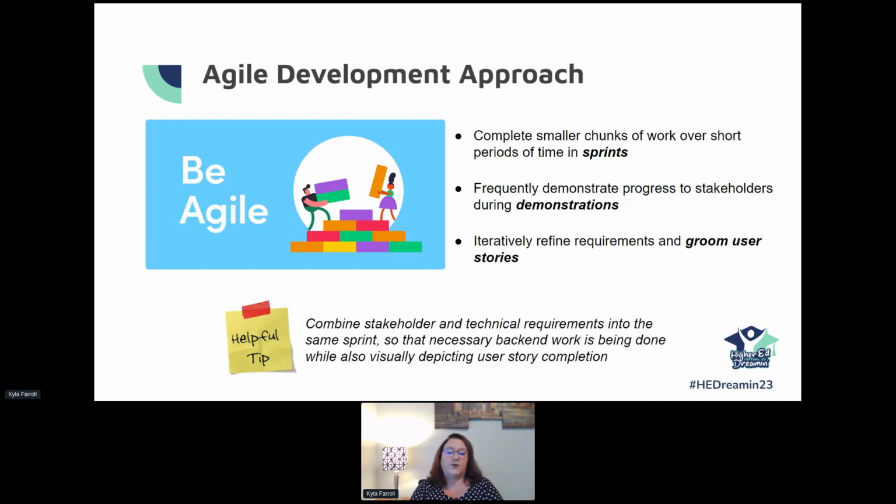Now, here's one tip when you're thinking about these agile chunks of work, these sprints that you're working on. Combine your stakeholder and technical requirements into a single sprint. Here's an example. We've talked about data migration and integrations and things like that. So there's things that you're going to have to build behind the scenes that you really can't show anybody. Even if you're creating some cool flow, your end users might not really understand the importance of that flow. So think about some things that you can show them.